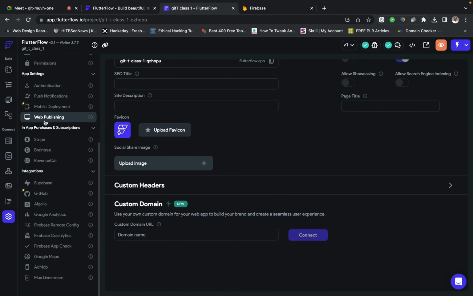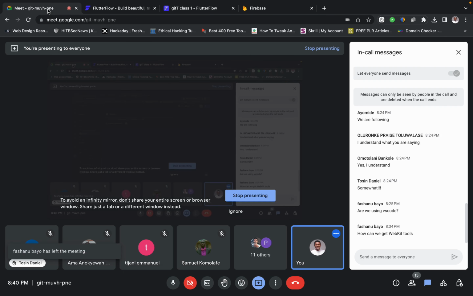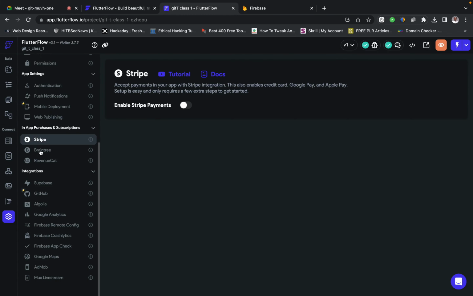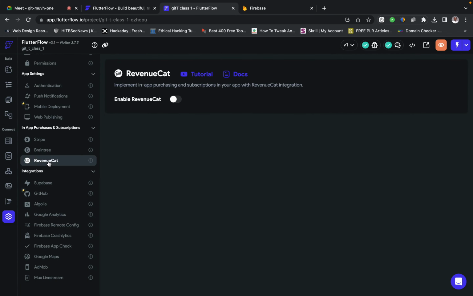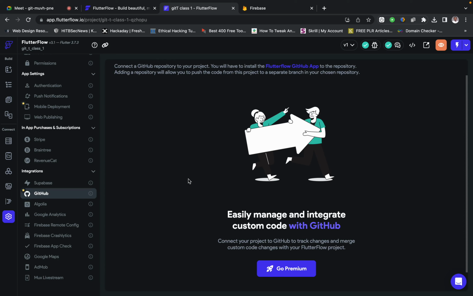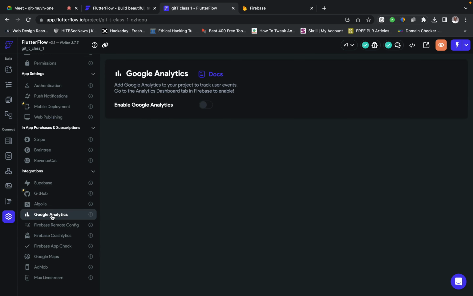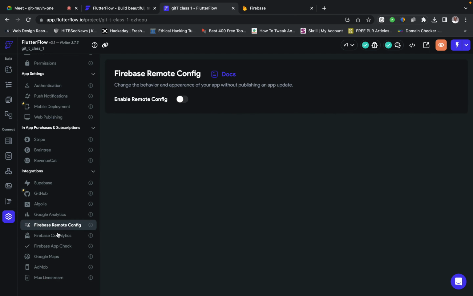Now we have some integrations here. For instance, we have Stripe, if you want to make use of Stripe payments in your application. We have Braintree, which is another payments platform. RevenueCat. Supabase, which is another database. Then we have GitHub for pushing your code, so you can just save your code in the cloud. Algolia is for searching, in case you have a lot of data in your database and you want to search quickly through it. Google Analytics, Firebase remote configs, and all of this.